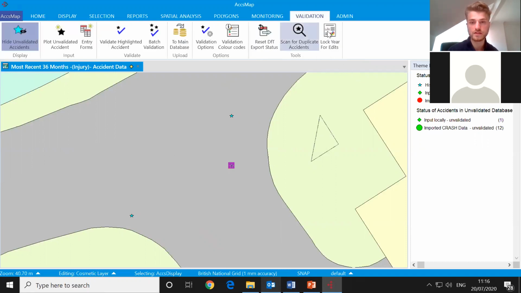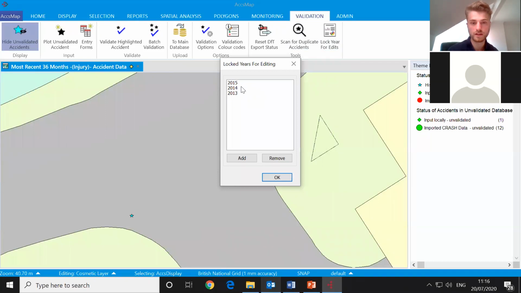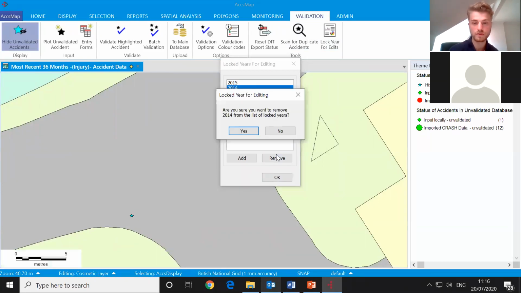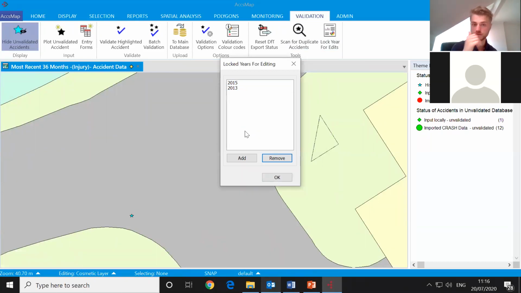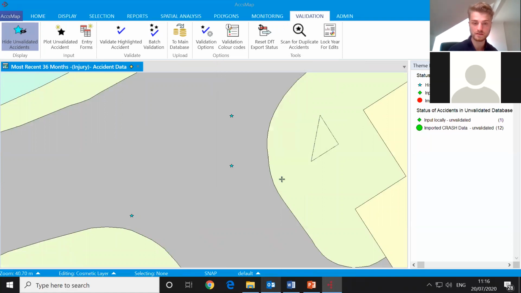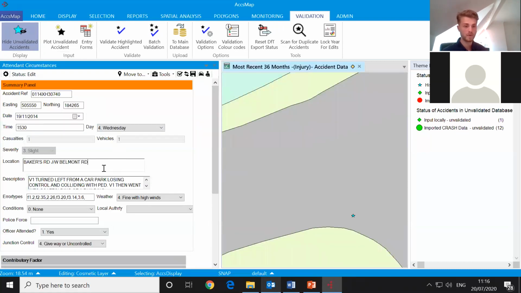So validation, lock year, and I can go back and remove that option. So now if I was to go back into that accident, it opens, and if I put my full stops back, it would enable me to save it if I so wished.